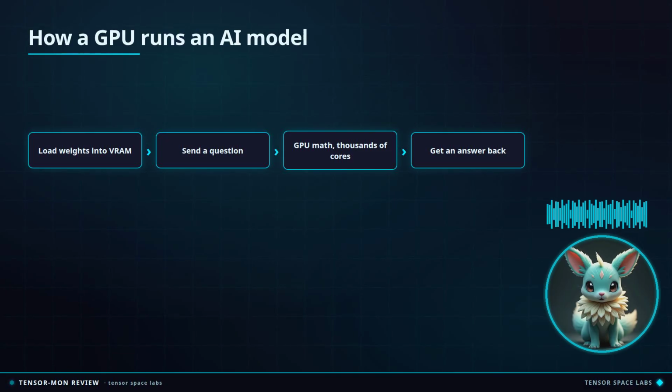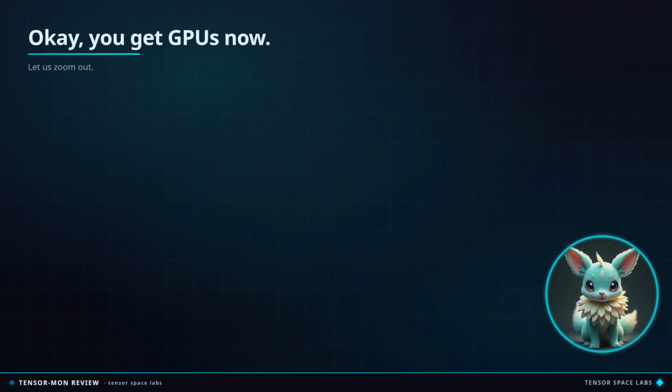A few seconds later, words come out the other side. That is inference. All right, you know what a GPU is, why it is different from a CPU, and why VRAM matters. Now let us zoom out from the chip and talk about something bigger. Where does the AI actually run?